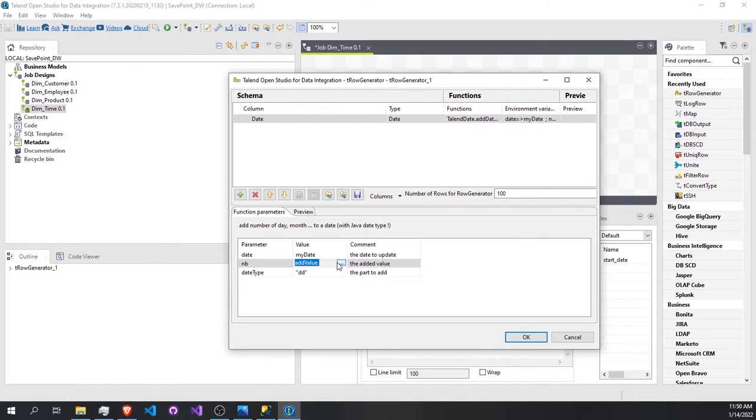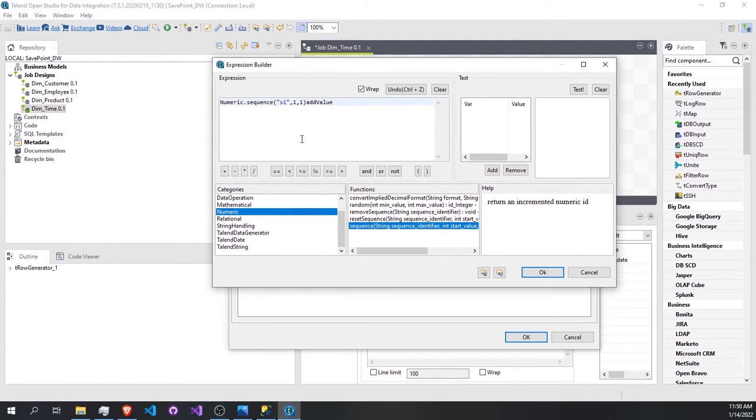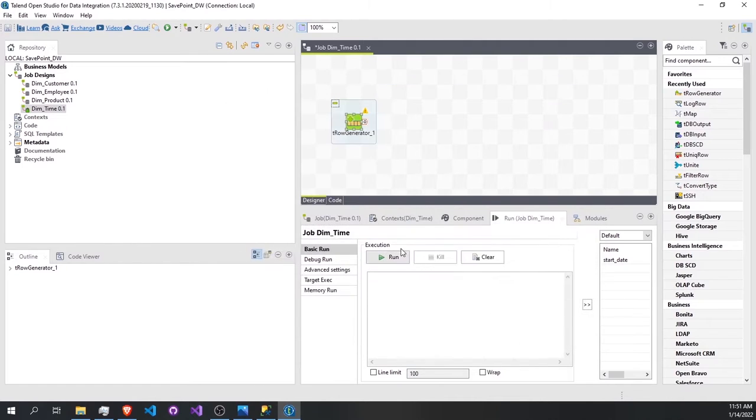So how to create this? Just replace it here with a numeric sequence, and here we need to do something -1. I will explain why we use -1 here. Press OK, and for my date here, we need to create a global variable in Talend and give it a starting point. So what I mean by that, let's go to Talend here.